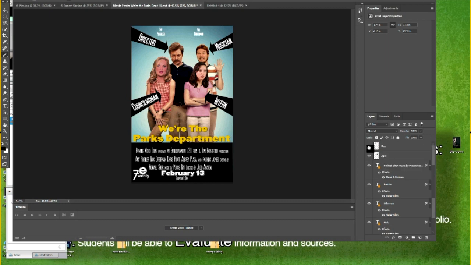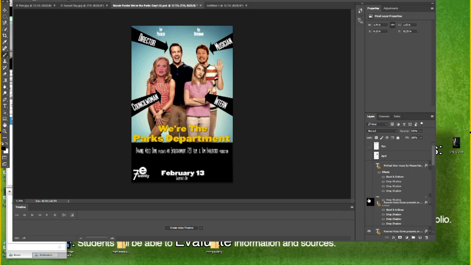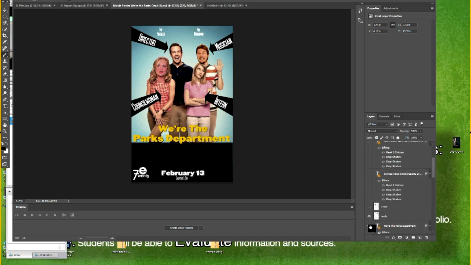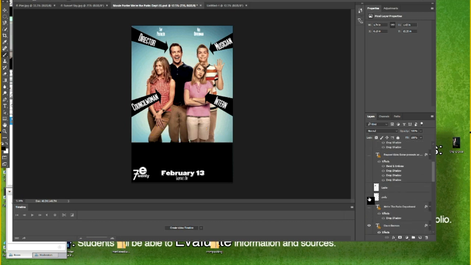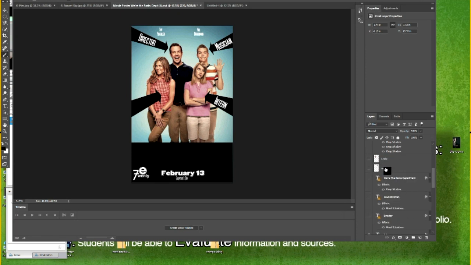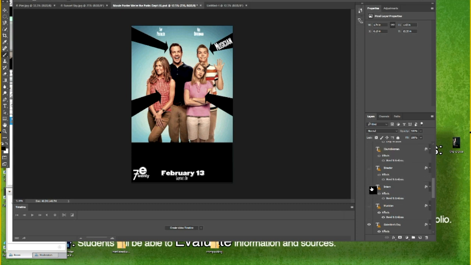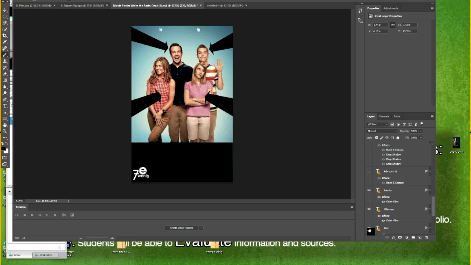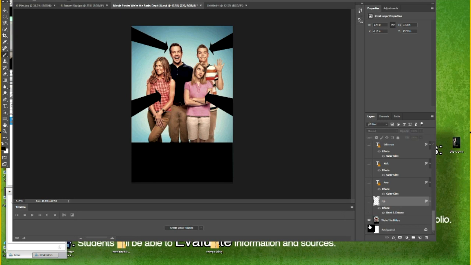So I'm going to try to come in here and hide some of these layers so you can see where we started. As you can see, there's a bunch of layers. They are all named. That's very important. That's part of your rubric, is getting in that habit of naming your layers, because when you get this many layers, you're going to go crazy if you do not.